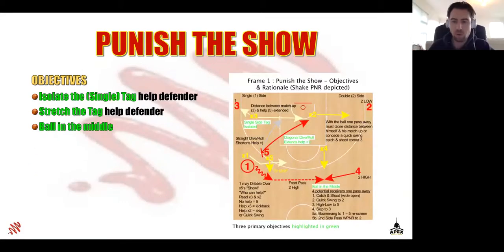All right, and we won't talk to it in too much detail. I'm more than happy to share the slide, the diagrams, with people in the aftermath of the presentation. But you can see here, this is in a shake pick and roll spacing, and in green, the 3 objectives. So on this pass, the Messi pass puts the ball in the middle. That isolates the single side tag. And then this diagonal dive extends the help for X3.